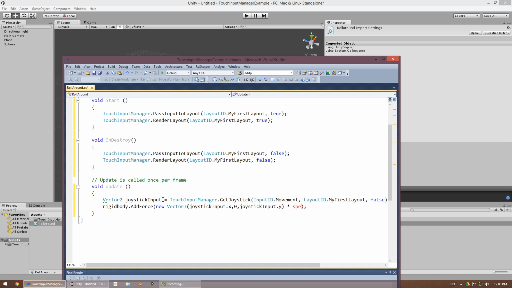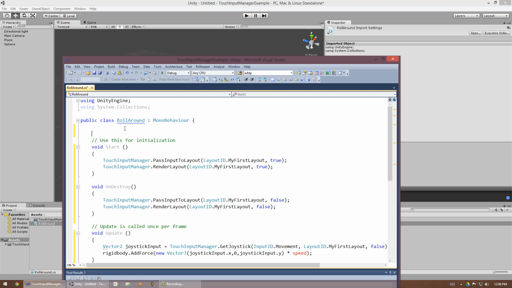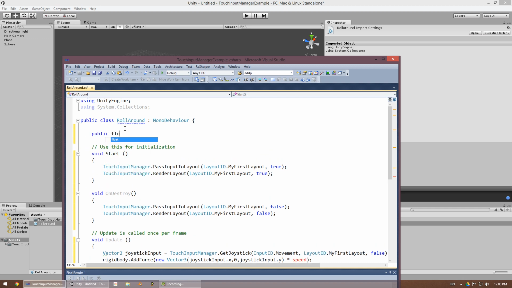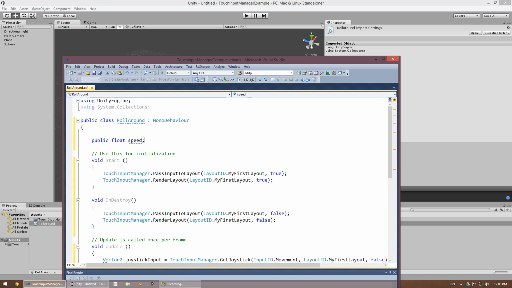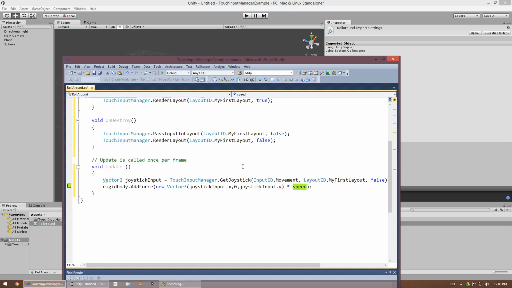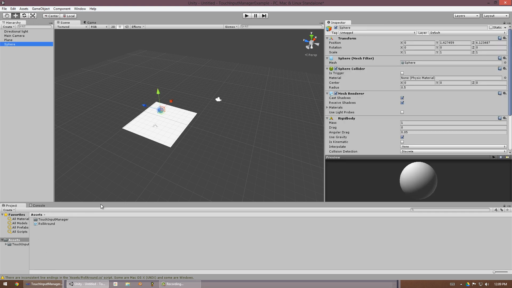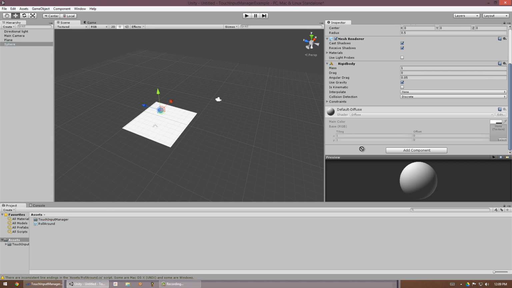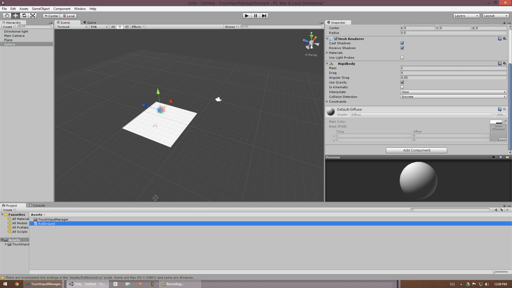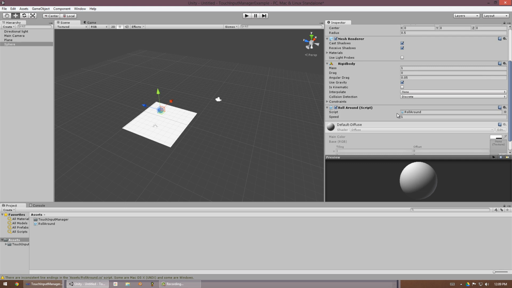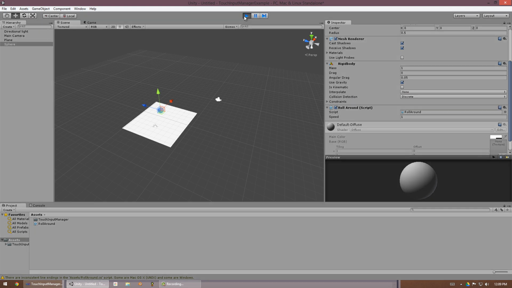We're going to multiply that by a speed variable, so we can adjust the speed of the ball. And that's all you need to do. So we're going to hit save. Let's go back to our scene. We'll add this script to our ball. We'll hit play and we'll see what happens.